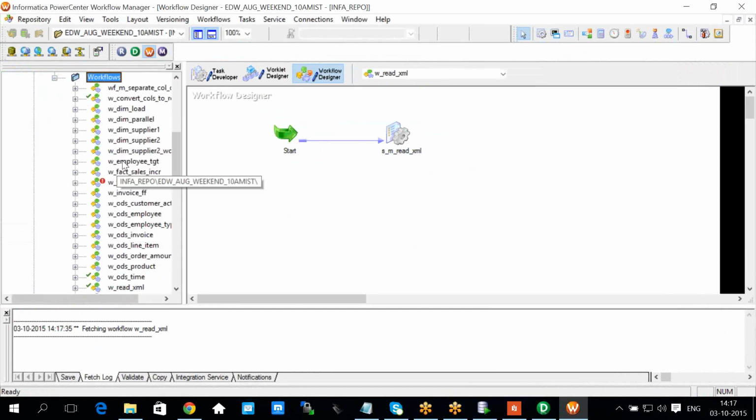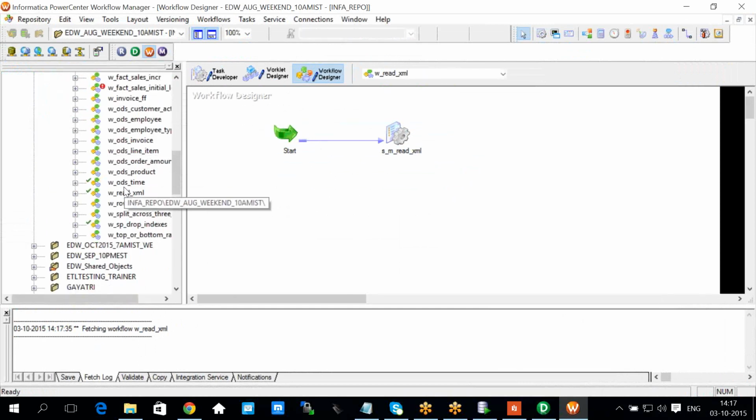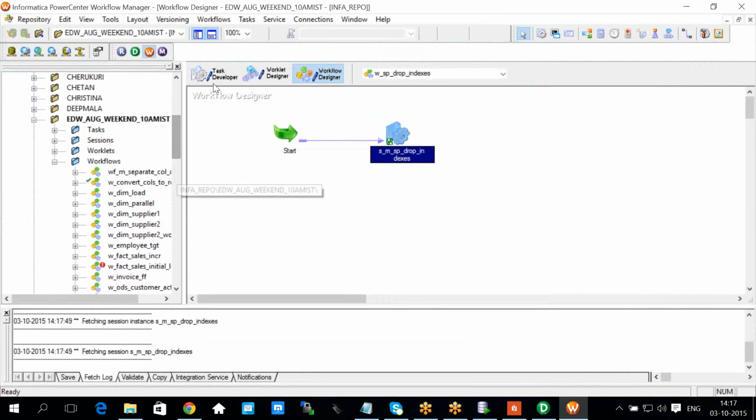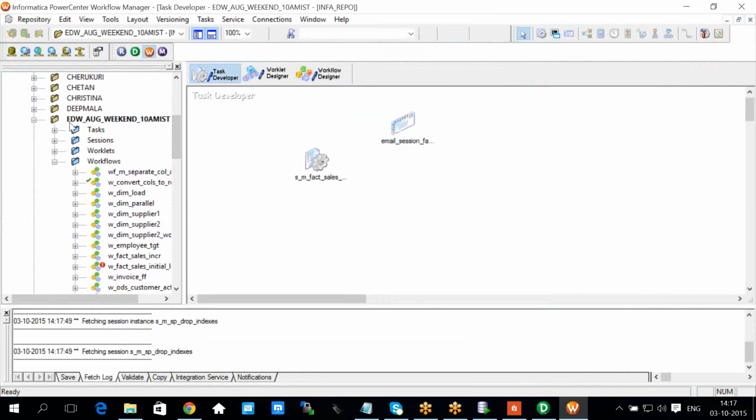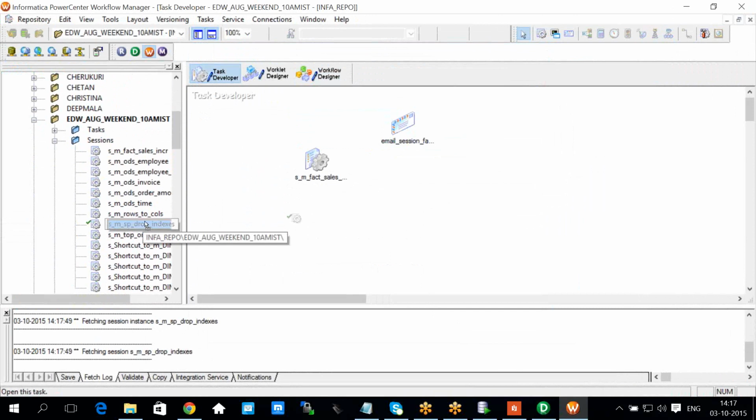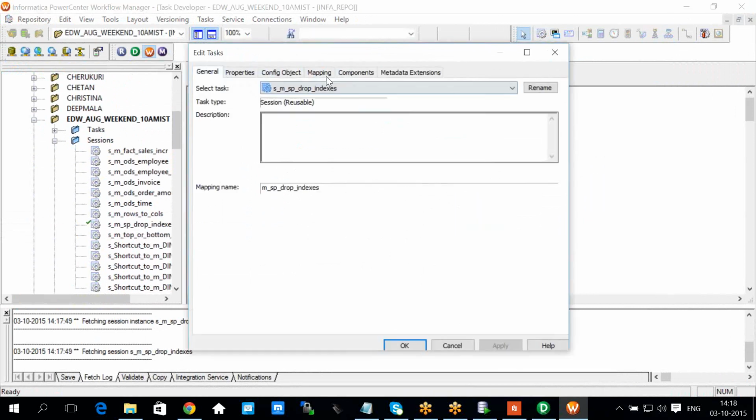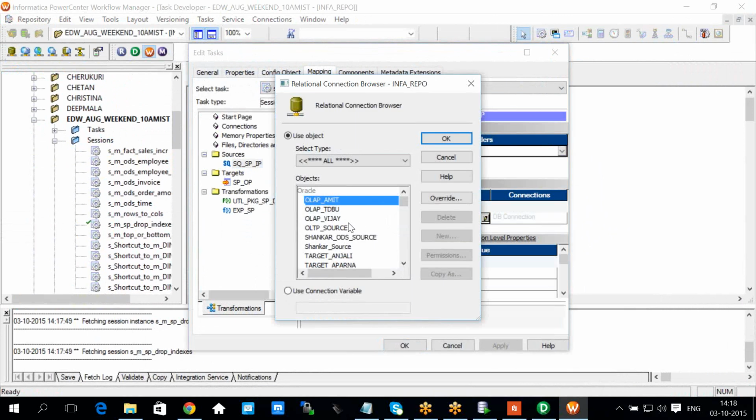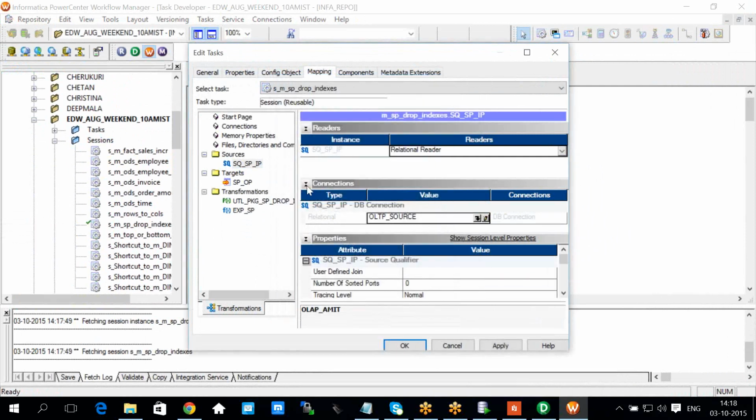So let's say this is my stored procedure to drop the indexes. This is reusable. I don't know which folder I'm in, but that's fine. Let me define everything. See, this is available everywhere. If you just want to assign that OLTP source, you can give this.